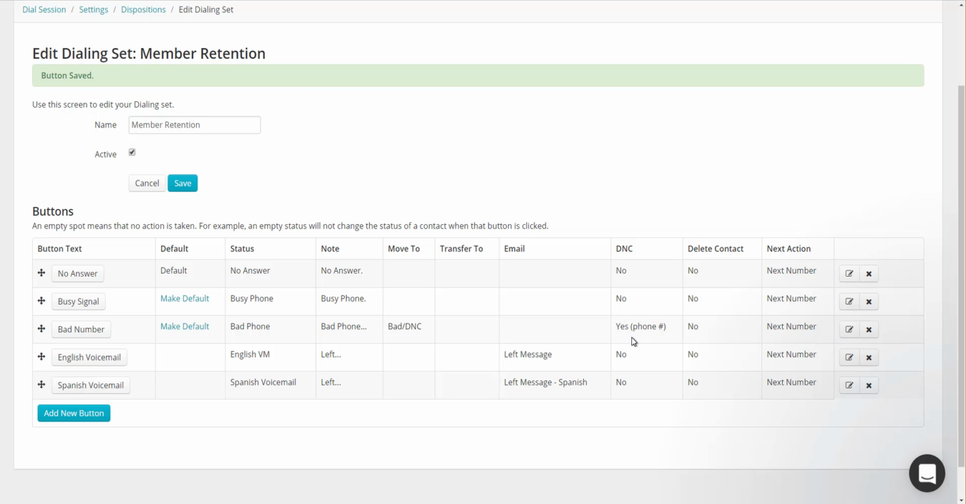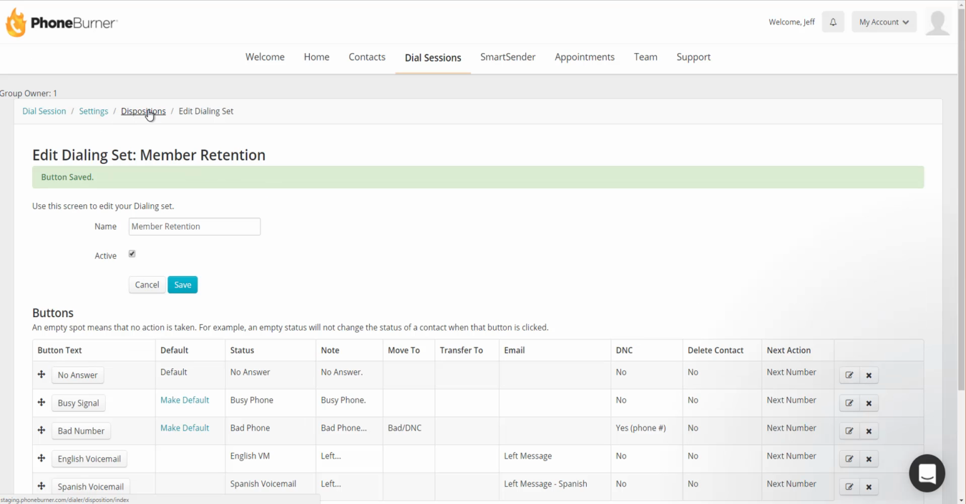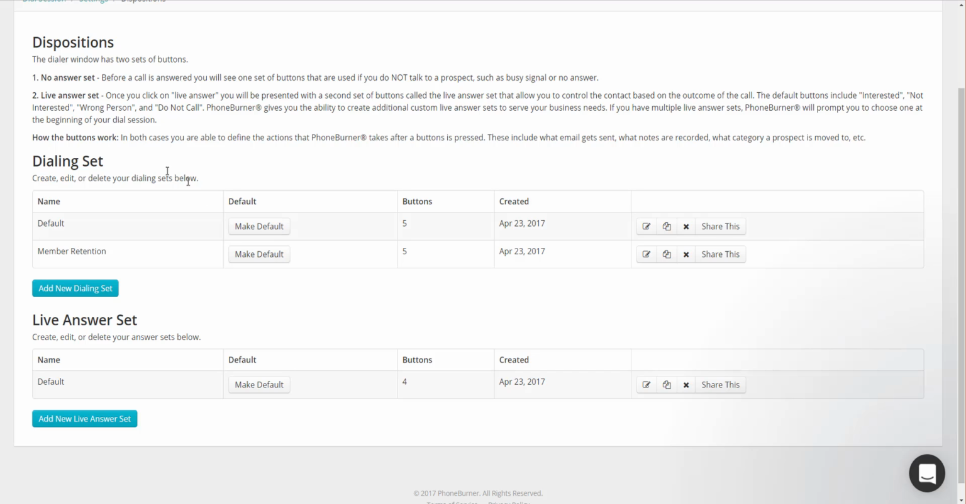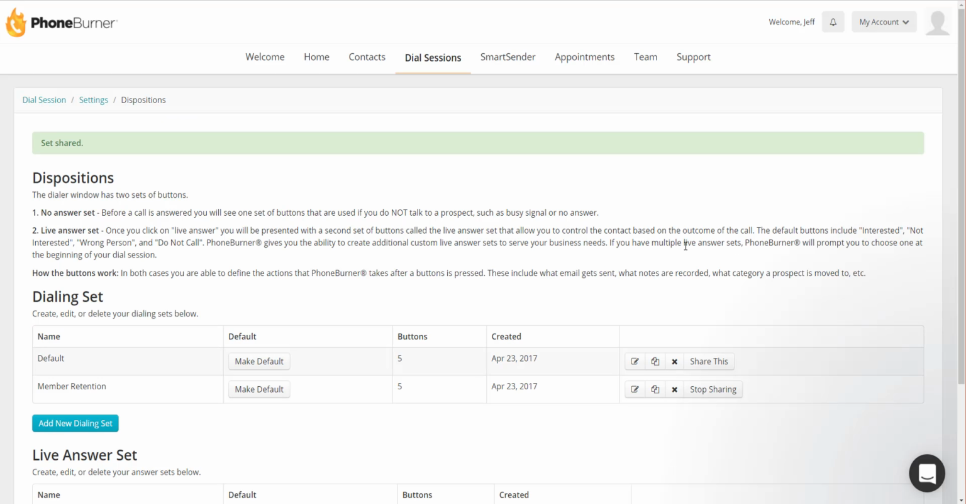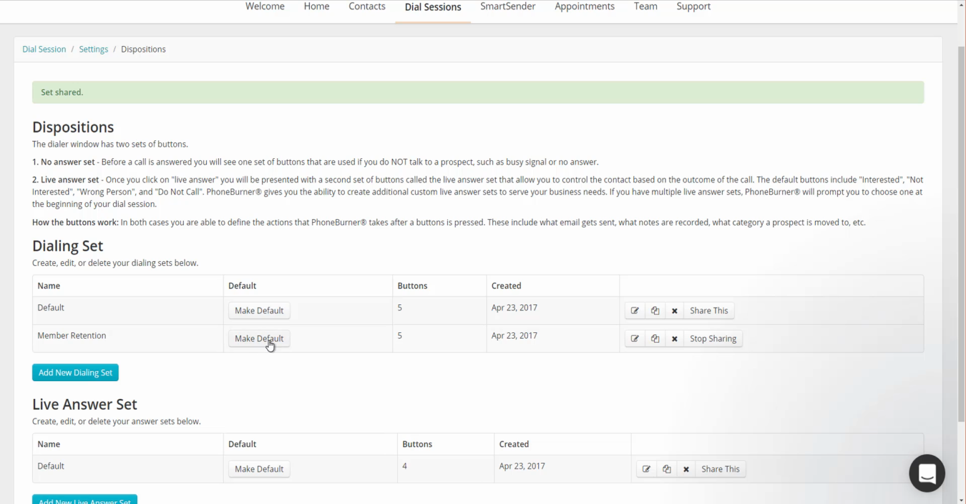So at this point, I'm done editing my member retention dialing set. Let's go back to the Dispositions page or section. We'll see our dialing sets listed here. Now, because I'm part of a team and I want my team to be able to use this dialing set, I'm going to make sure I click on the Share This button right here. By using the Share This option, that will make this member retention dialing set available to my team so they can start using it. I'm also going to make it my default.